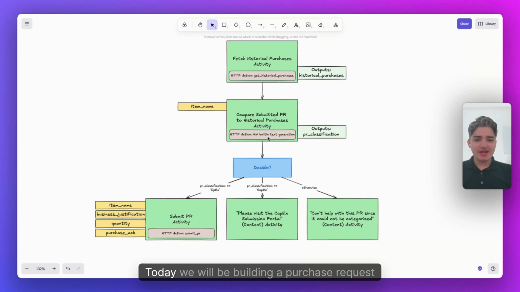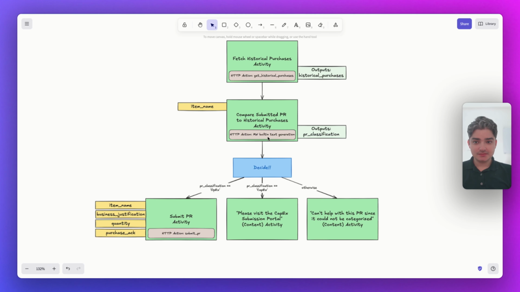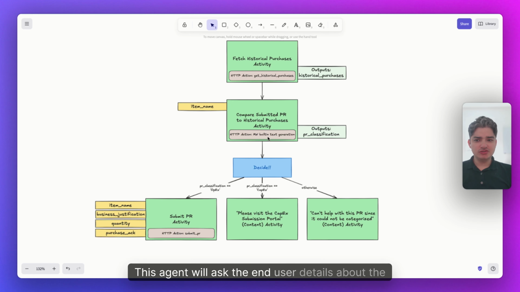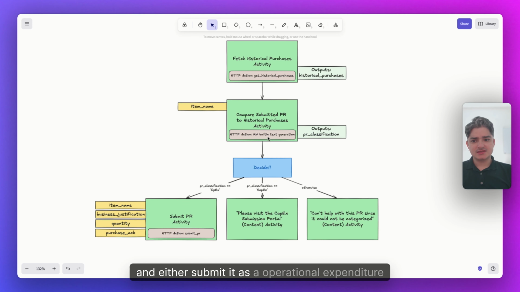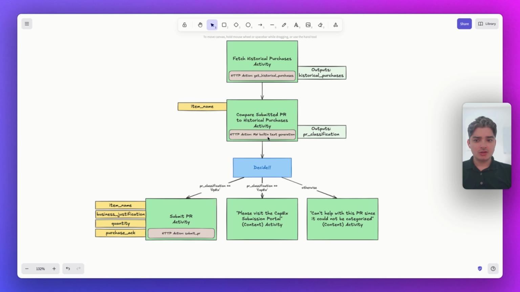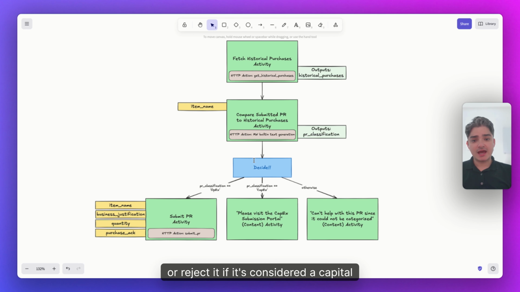Hi there. Today we will be building a purchase request submission process agent. This agent will ask the end user details about the particular PR they want to submit, compare it to historical purchases, and either submit it as an operational expenditure or reject it if it's considered a capital expenditure.